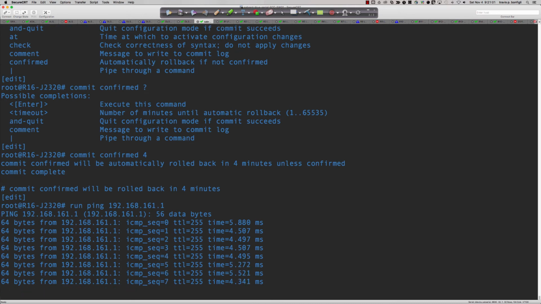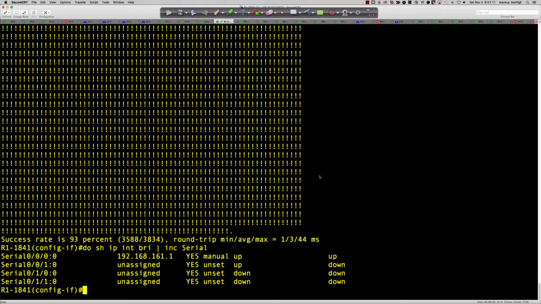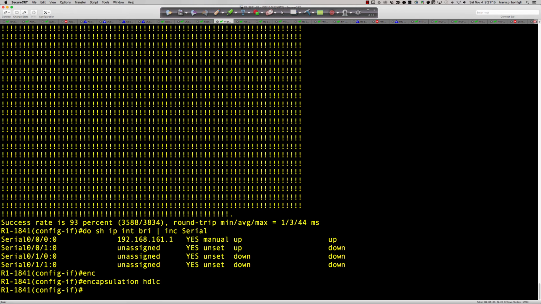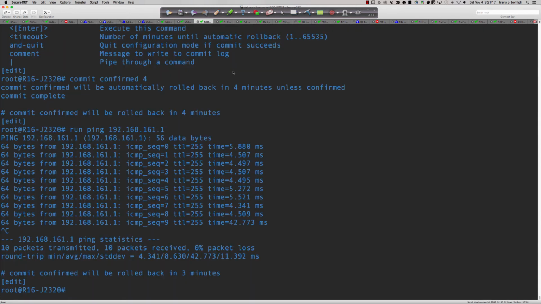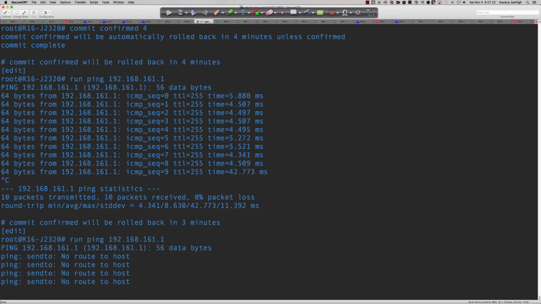And again, we're using PPP. So let's go ahead and see what happens. And again, this is definitely the recommended way to do it. But let's see what happens when I say encap HDLC. And I come back over to the Juniper router and try to run some pings. Take a look at what's happening.